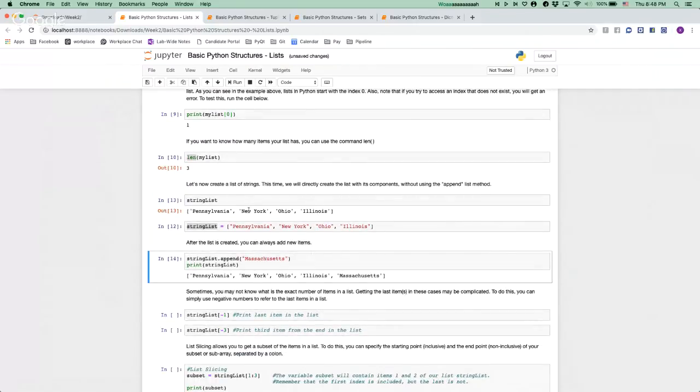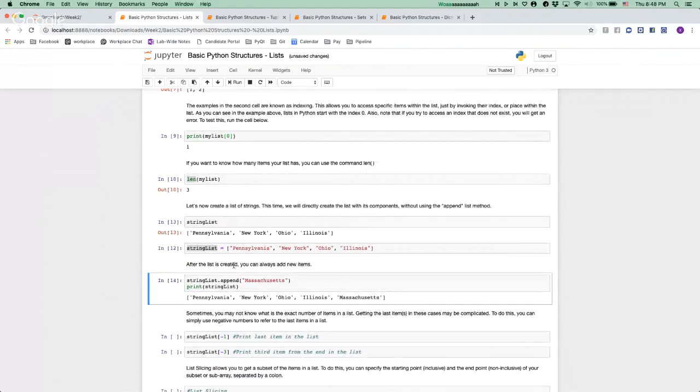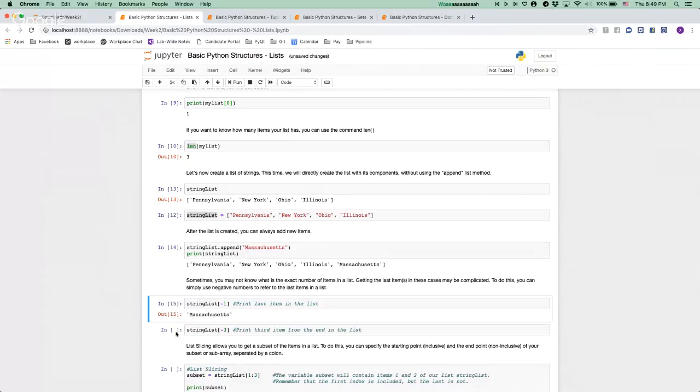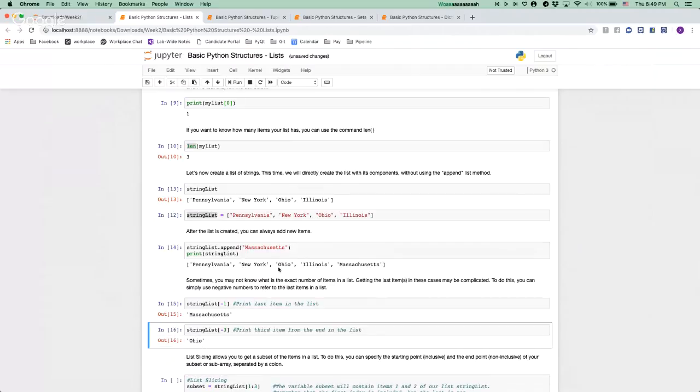Sometimes we don't want to count the elements from the start. We want to count from the end. We also have a method for that. For example, -1 means the first element from the end: -1, -2, -3, -4, -5. So you will expect this to be Massachusetts. You see? And this you expect to be 1, 2, 3, so it should be Ohio, but here it is a coincidence. If you use string list 3, +3, it should also be Ohio.